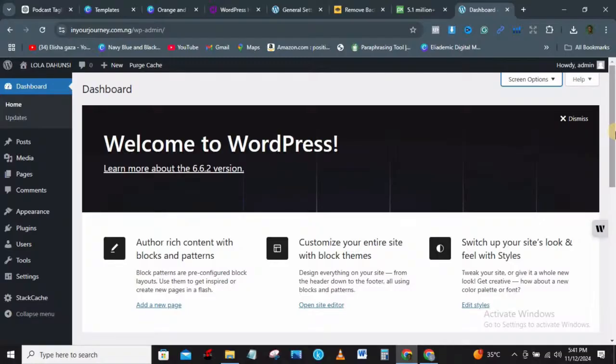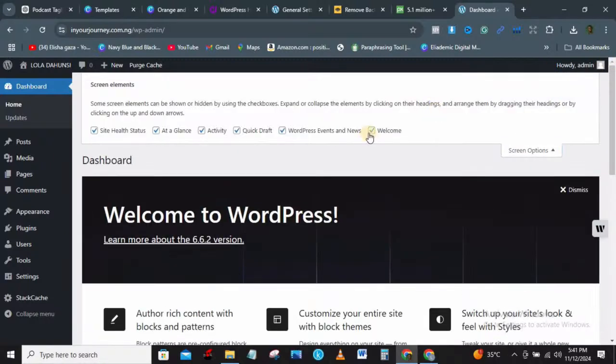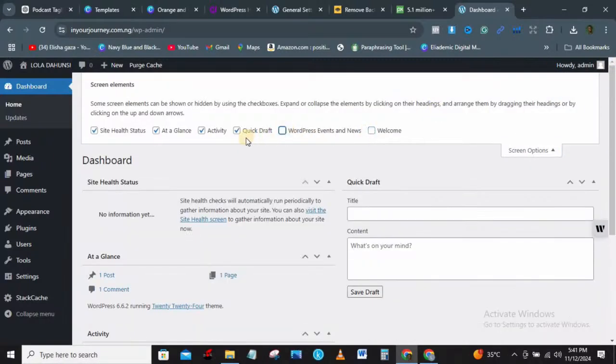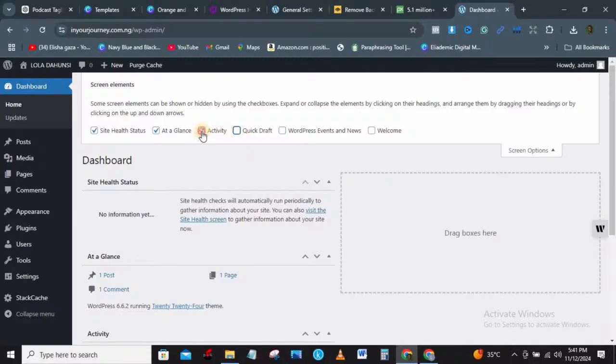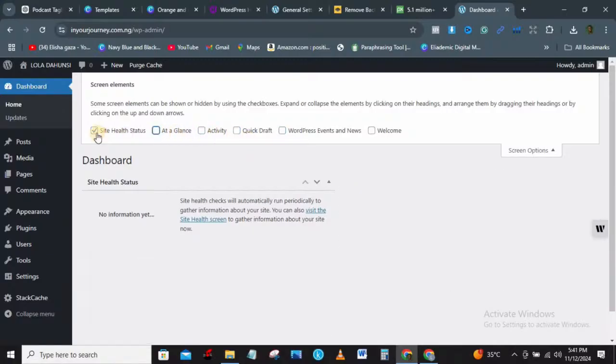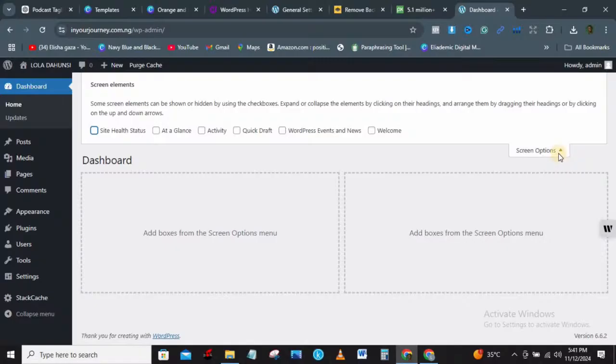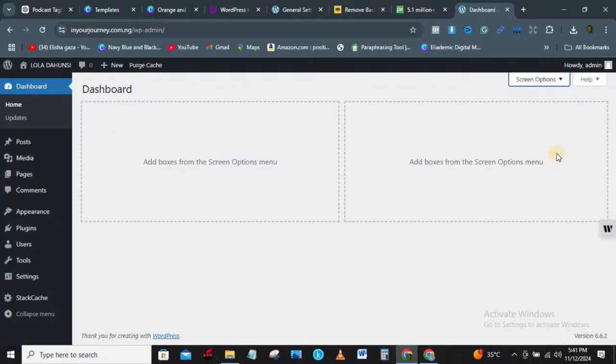Because I want my interface to look very neat and clean, that is why I actually uncheck those things. I am going to uncheck them again and click on them to uncheck. And so guys, I have unchecked them.